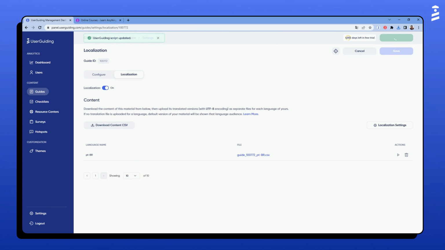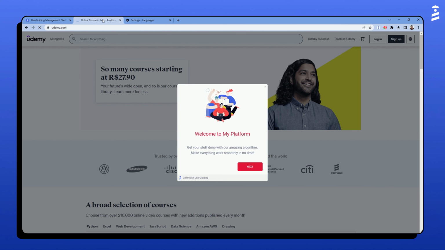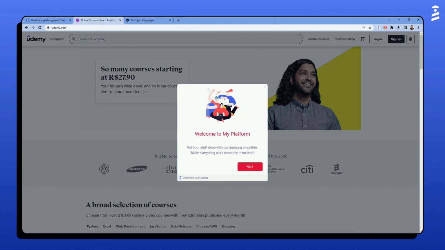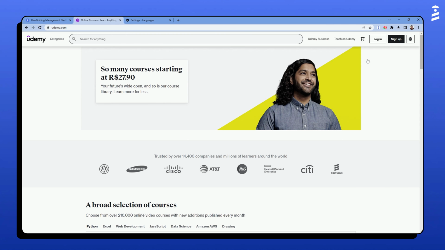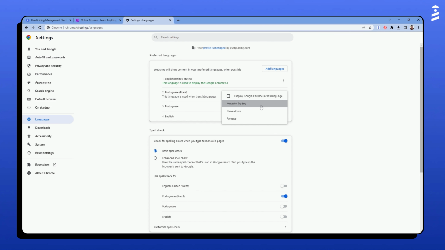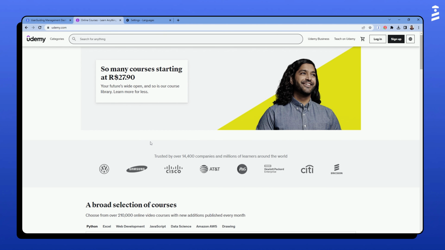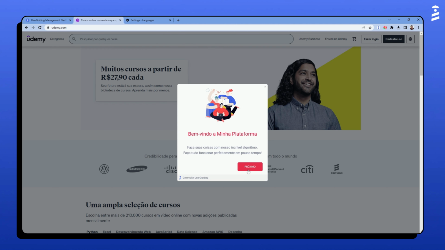Let me show you how it works. As you can see, my default browser language is English. When I go to the target page, and let me refresh it here, the guide will appear in English. Alright, and when I change my browser language to Portuguese, I go to the target page again, and voila! The guide is in Portuguese now.